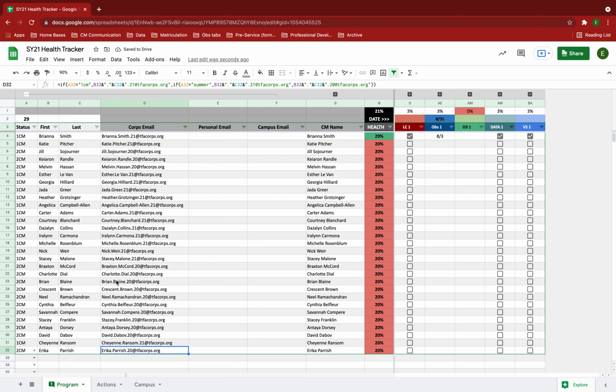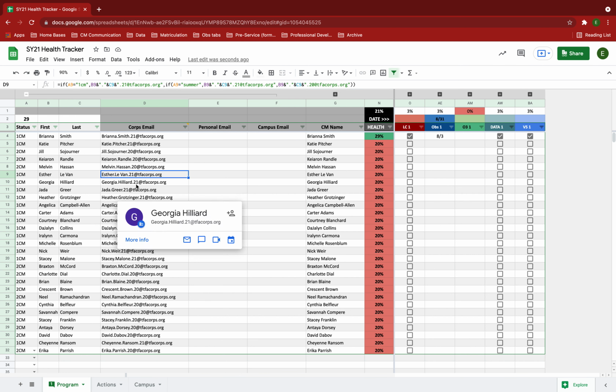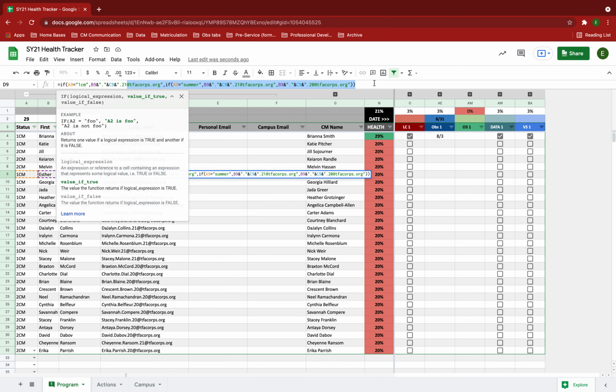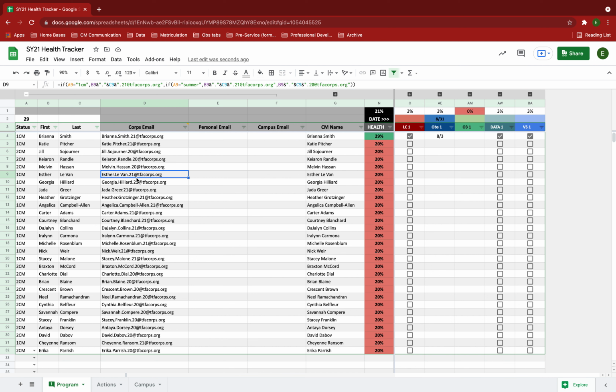The second thing you want to double check for is anybody that has a double last name or a last name that includes a space, like Esther here. I am going to have to go in and manually type her email address to override what is being automatically generated by this formula, because if I try to send an email to an address with a space in it, it will bounce back. That is not a valid email address.